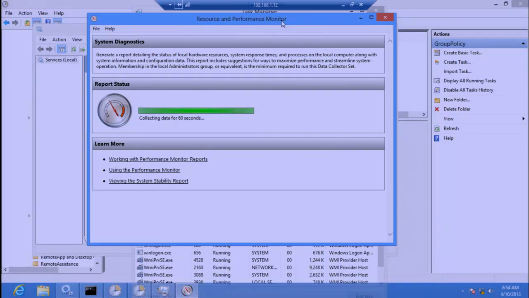Now, this is just a snapshot of the machine right now, but it still gives you information about what's going on on that laptop, or this virtual machine in this case.